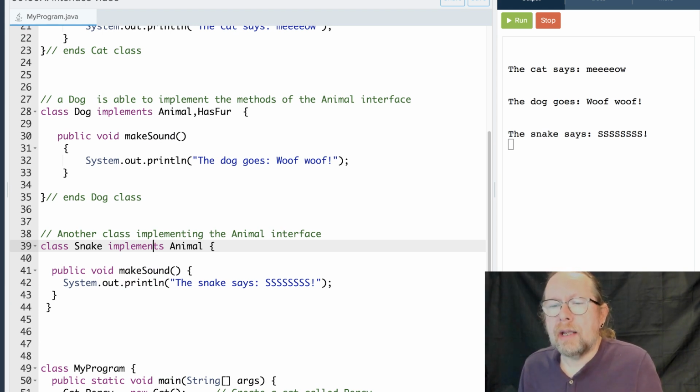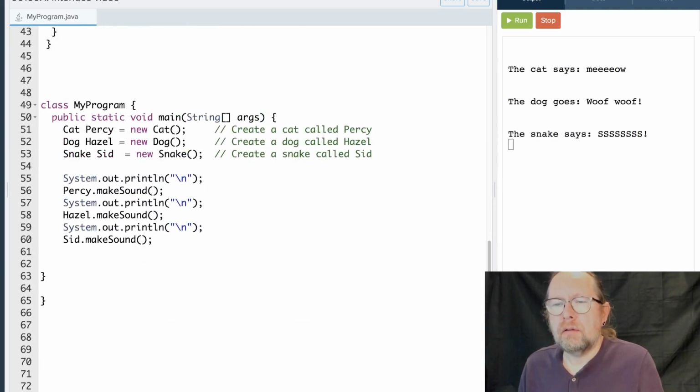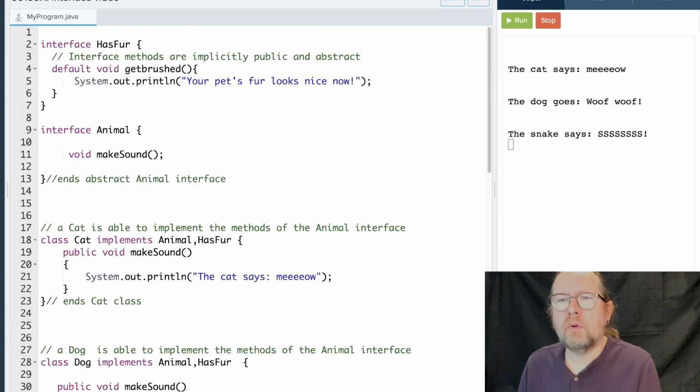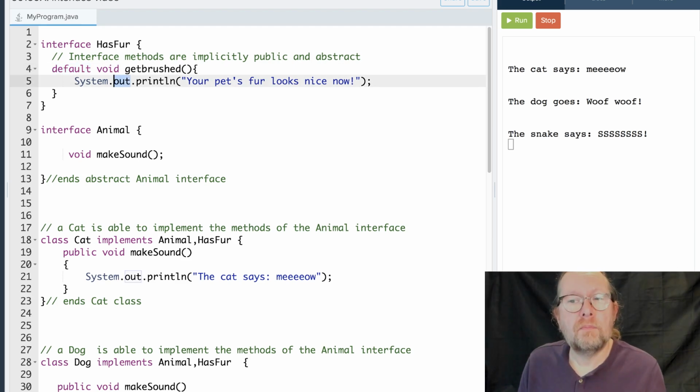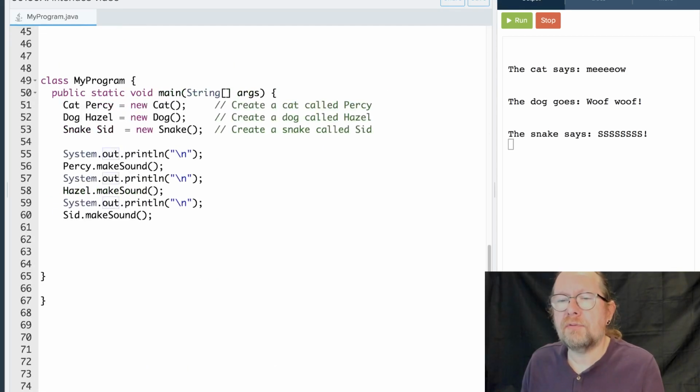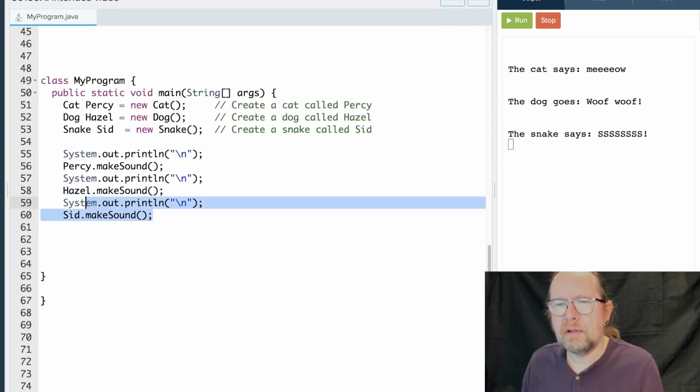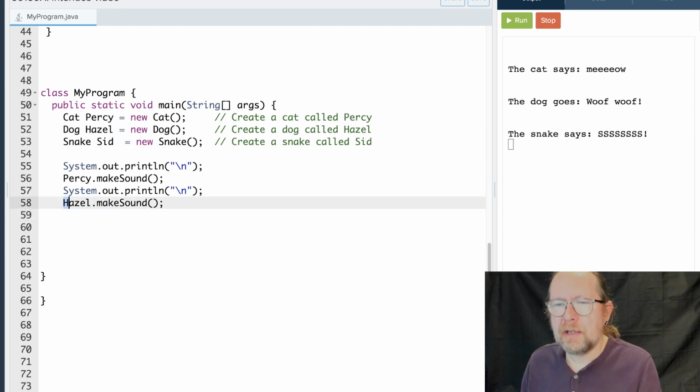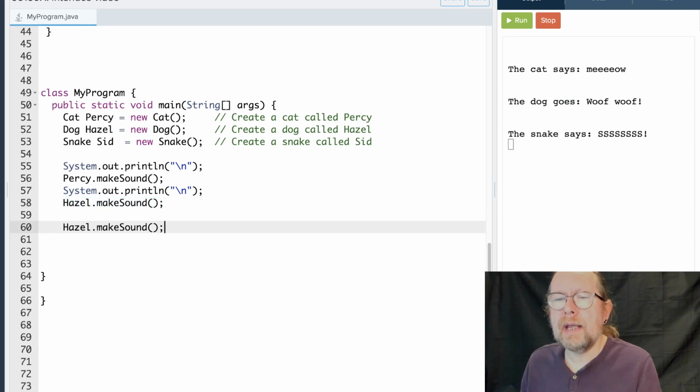So I can now, when I create my... What is that getBrushed method? It's just a default method that belongs to the interface. So it'll be the same whether I call it for a cat or a dog. So if I go down here and say, after Hazel makes, let's take the snake out for now, after Hazel makes sound, Hazel getBrushed.